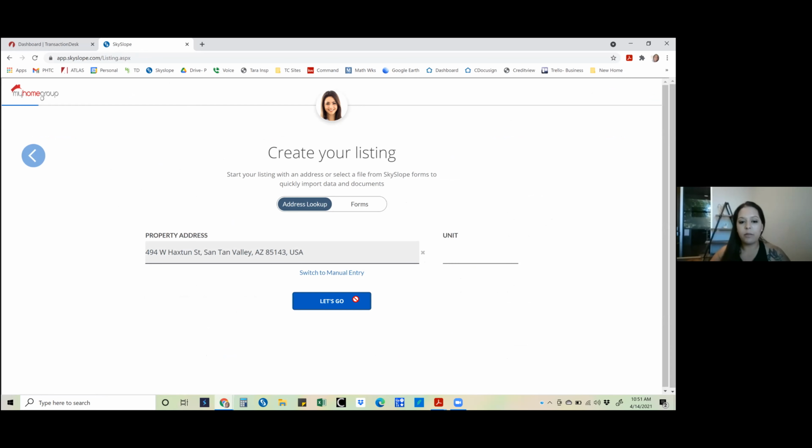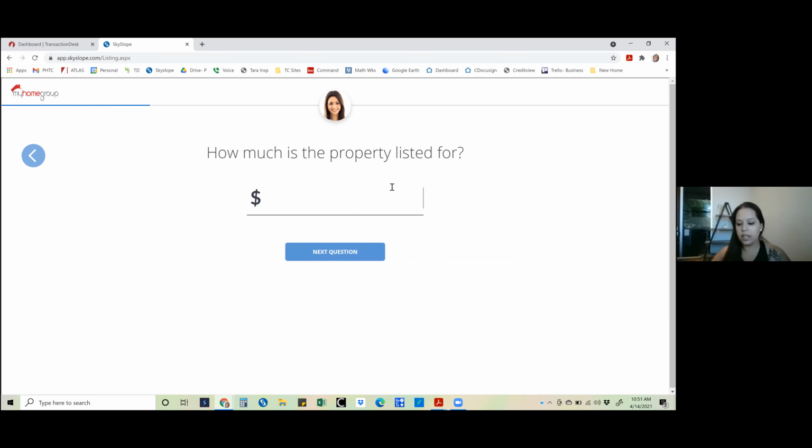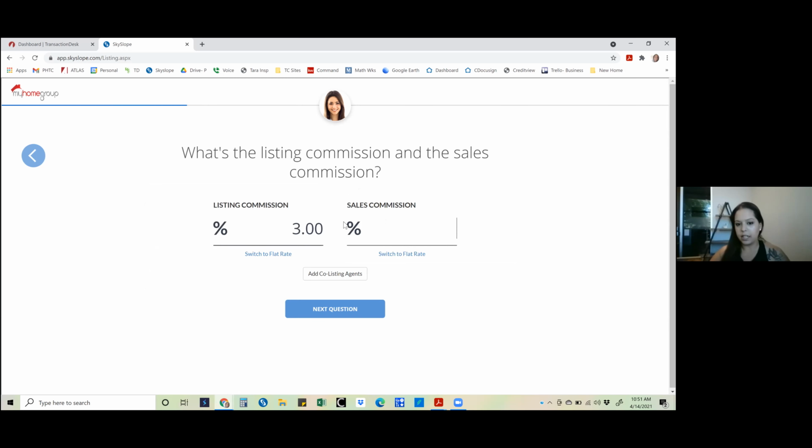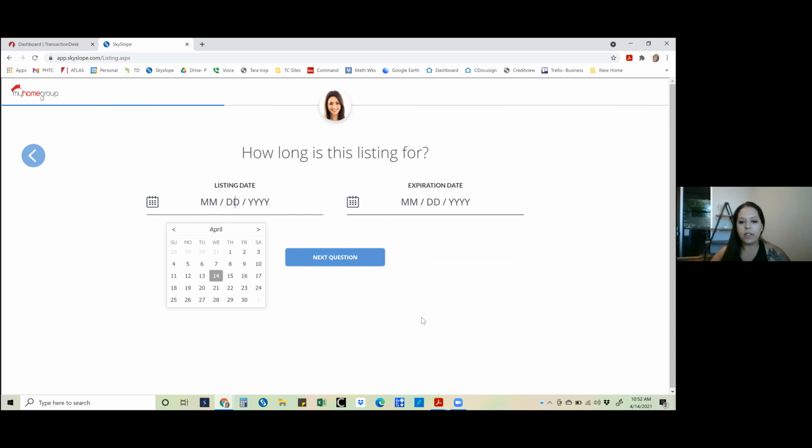This has to be done within 5 days of the ER being signed, not it being on MLS. So you just go ahead and choose your resale option. Let's say listing commission. If you had a co-agent, if you were on a team, this is where you would add that person in right here. This is only co-agents that are on the listing, not referrals.